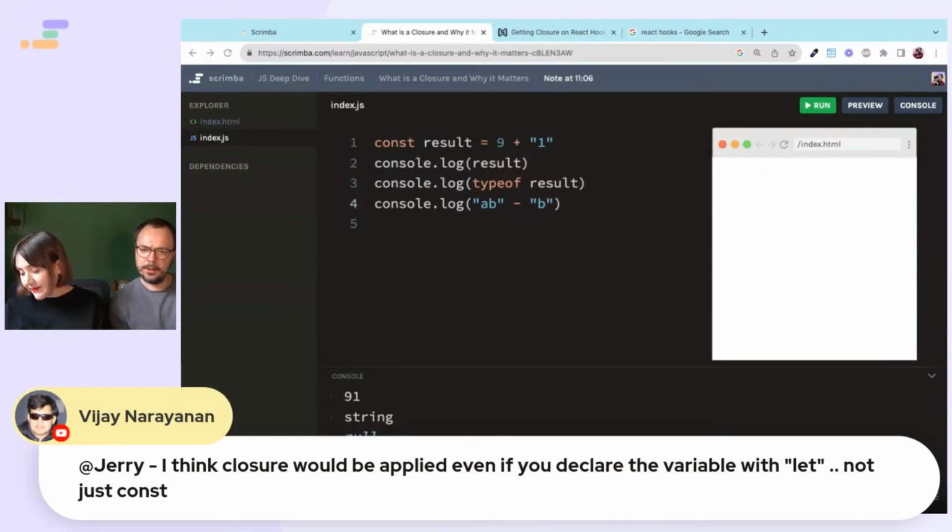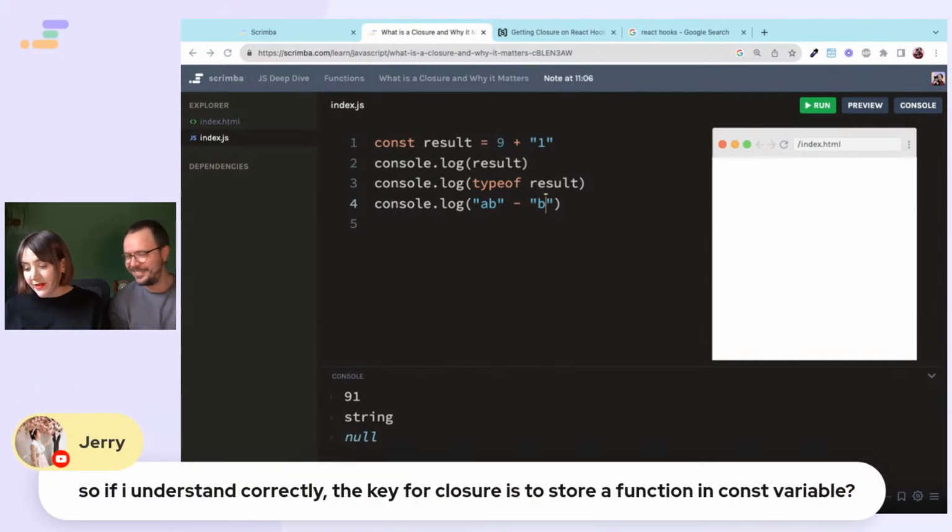And I think closures would be applied if you declare with let. Indeed, yes. And to be fair, you can use a var. So this was Jerry's question, which VJ just answered. So if I understand correctly, the key for a closure is to store it in a const? Well, you don't have to. It doesn't matter, because basically the point of a closure is that you can return a function as a value that you can then do whatever you need to with. You can pass that value somewhere else. You can invoke it with some arguments. It's up to you.